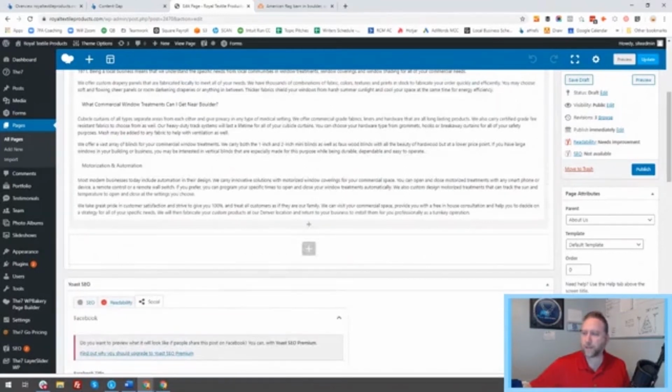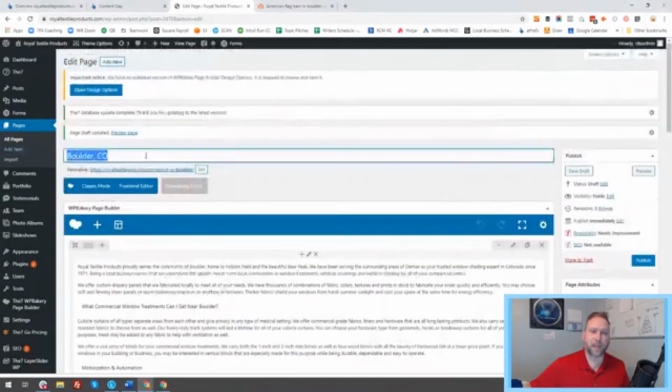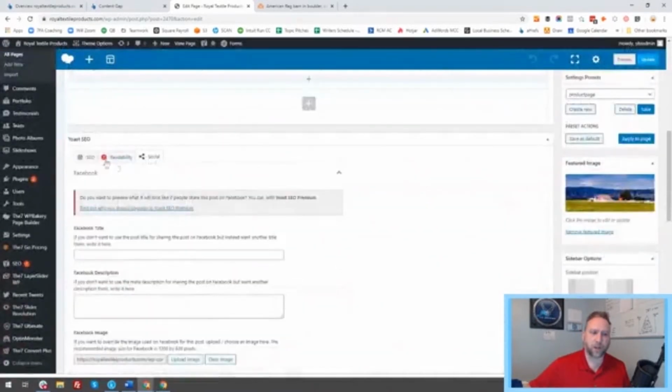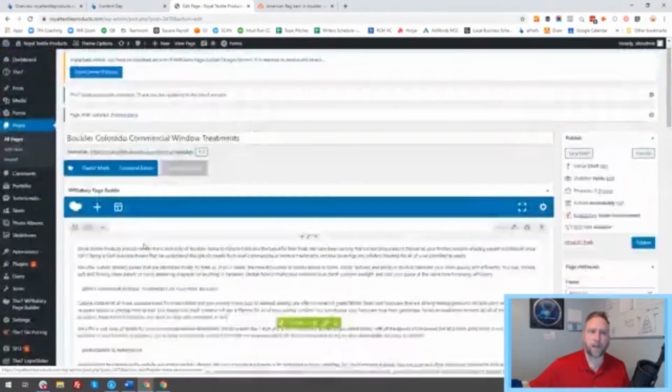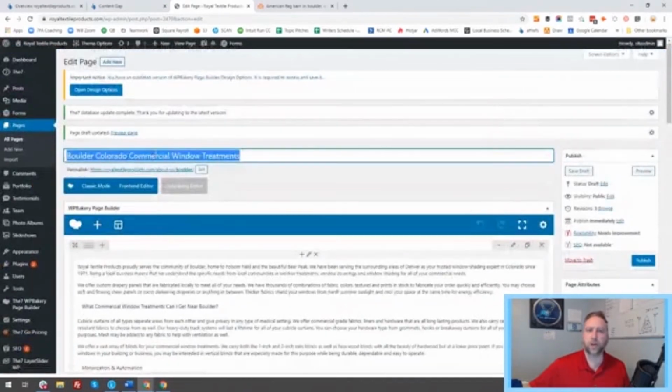And then one more important thing is right here, the actual page title. And you'll see where this shows up once the page goes live, but this is your H1 tag or your top heading for the page. So we want it to be something that has the right keywords in it as well, but we don't want it to be too long. This can be the same as your title that you put in here, Boulder Commercial Window Treatments Custom Made in Colorado. I usually do something a little bit shorter just because this is a large text and we don't want it to loop around to 2 lines, that sort of thing.